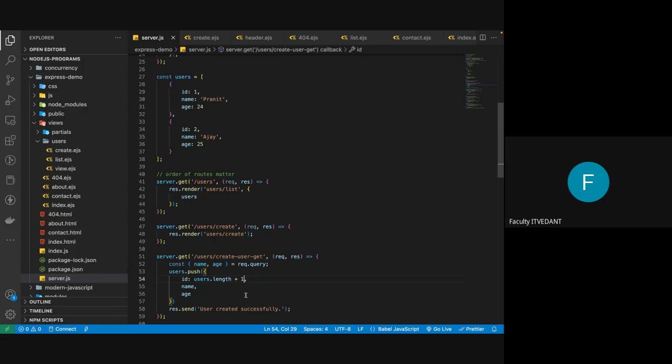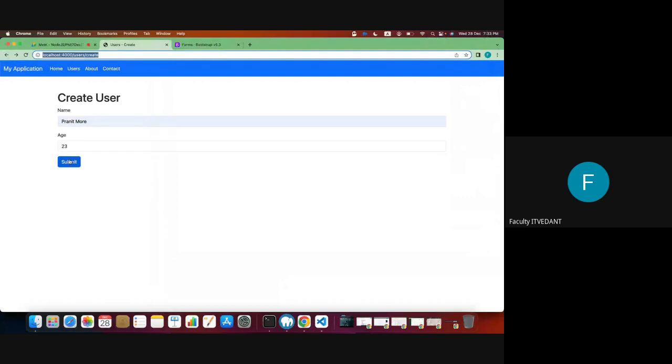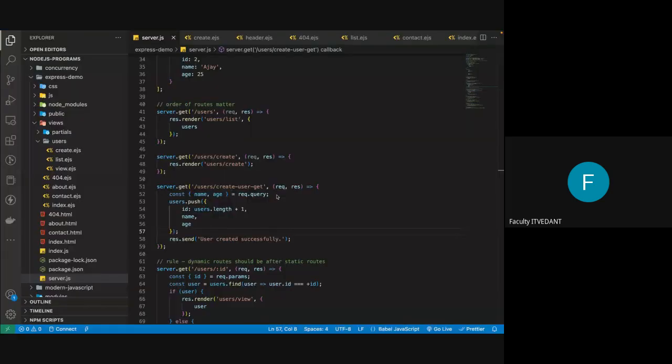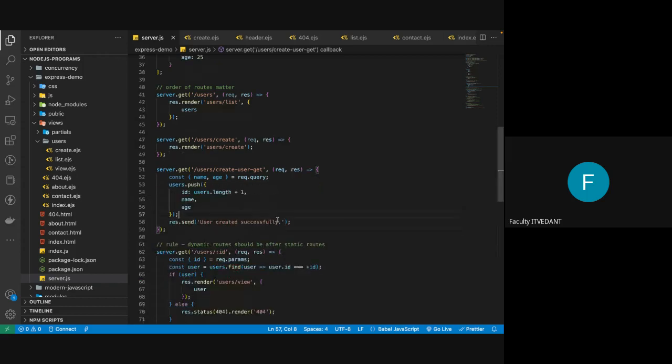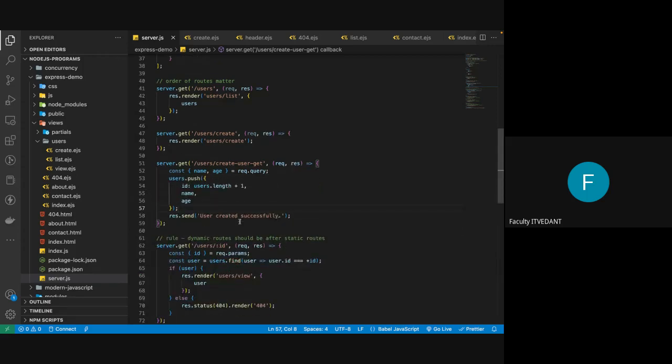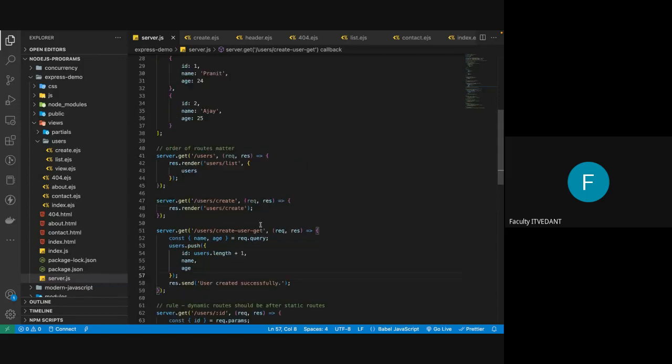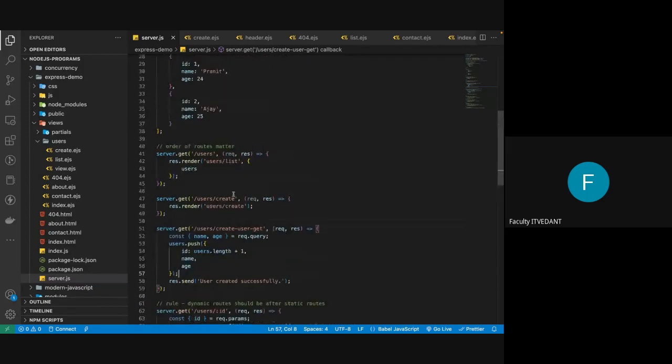Now save it and check. So let's go back and submit. So the user is created successfully. Your user is created, but how do you check the user was created? You can see the message here. So what I will do is redirect the user to the list page. Why the list page? Because in the list page I can see all the users, right? We already have a URL to show all the users. So as soon as the user is created, we'll redirect the user to the user slash list page.